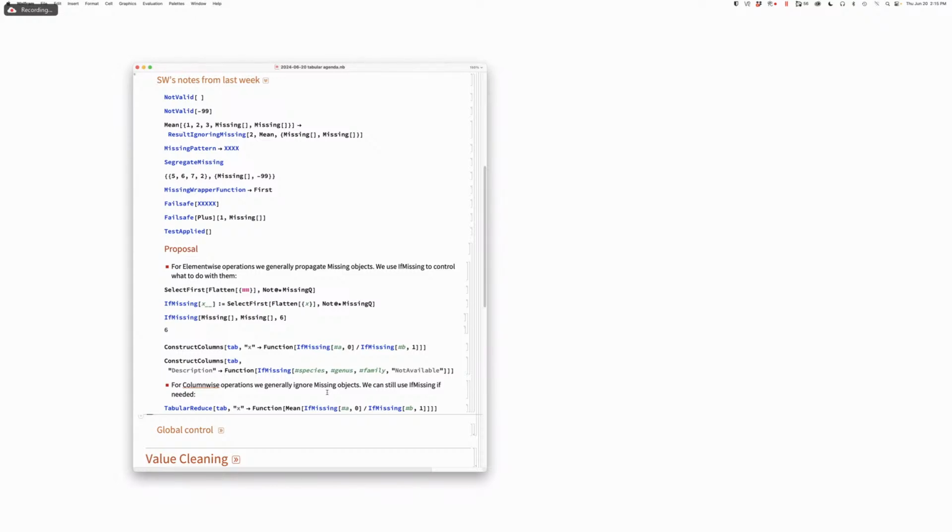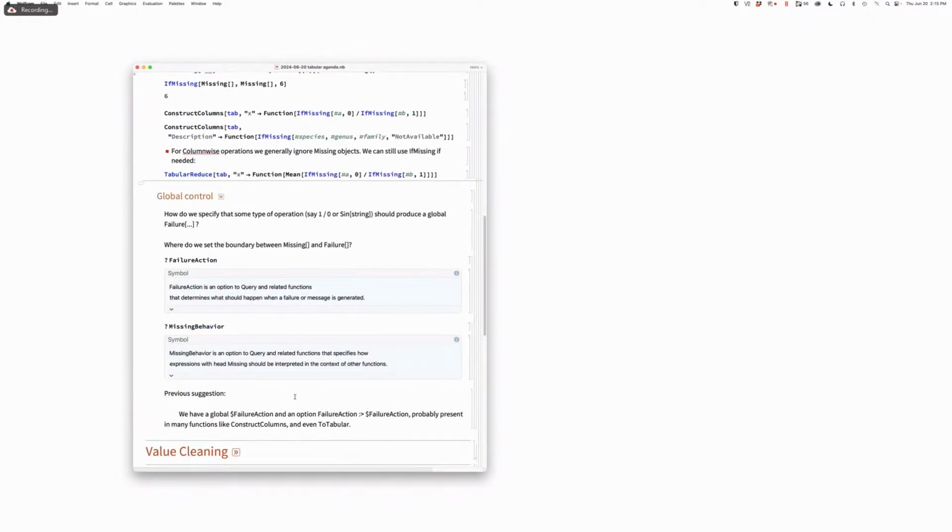Okay, so let's go through this again. Are we proposing basically one function here, plus perhaps some options controlling row and column default behavior? Is that what we're talking about? Yes. Those options are in the global control section below. It acts globally, with something similar, not necessarily identical, to failure action or missing behavior with some dollar defaults. And then locally, we control with if missing what to do.